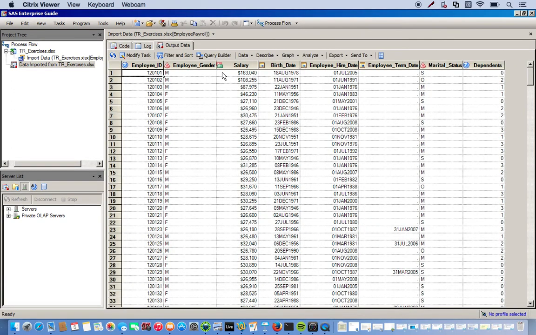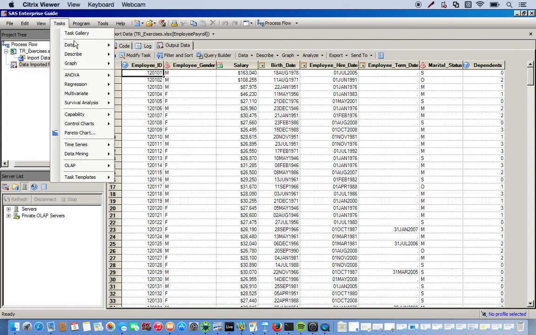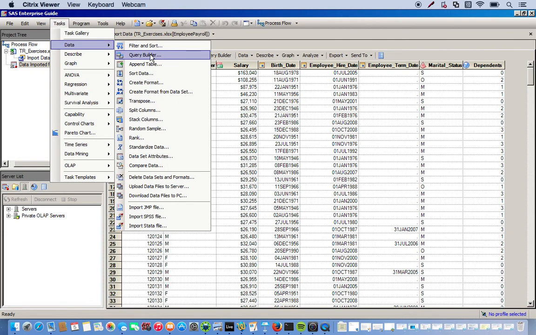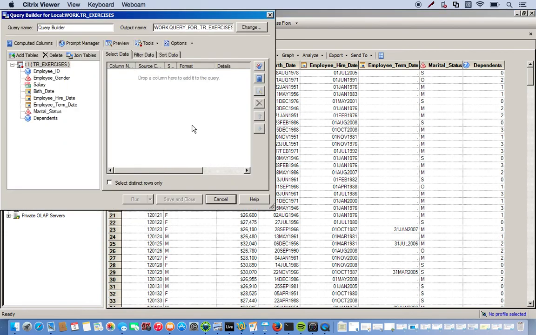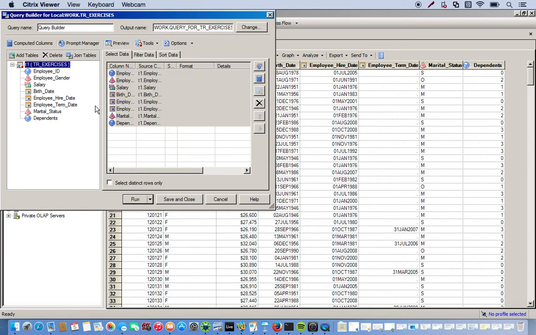So first we're going to go to the query builder, which you can find at the top right above your data set right here. Or we can go to the task drop-down menu and go to data and query builder. The section on the right hand side is where we put all of our variables. We want to use all of them, so we could just drag the entire table over, and it gives us all of our variables.